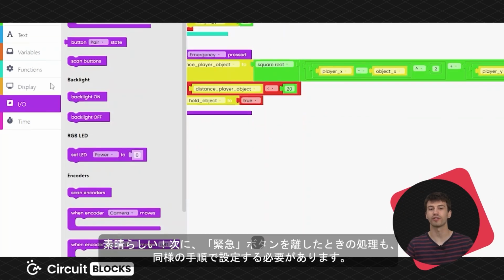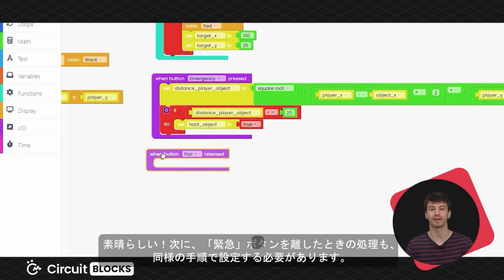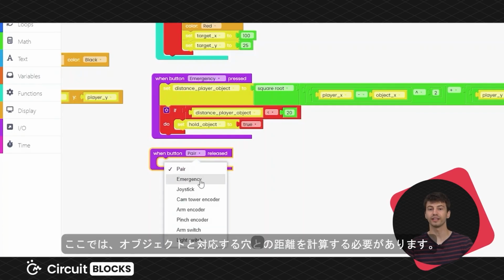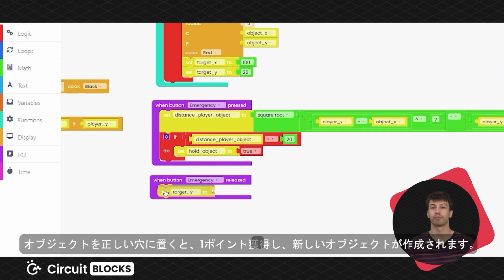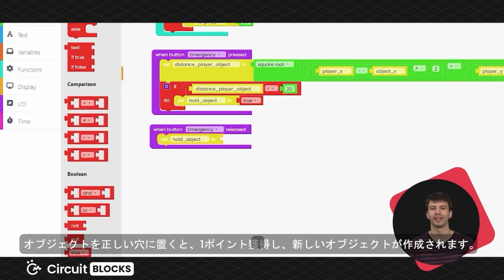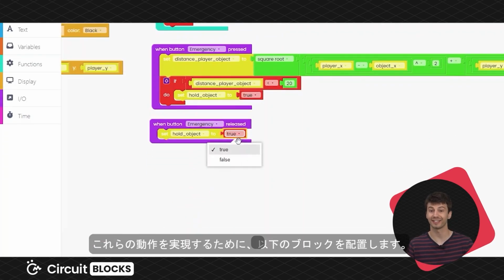Great! Now we need to repeat a similar process for releasing the emergency button. Here, we need to calculate the distance between the object and the corresponding hole. If we place the object in the correct hole, we get a point and a new object needs to be created. To achieve that, add the following blocks.